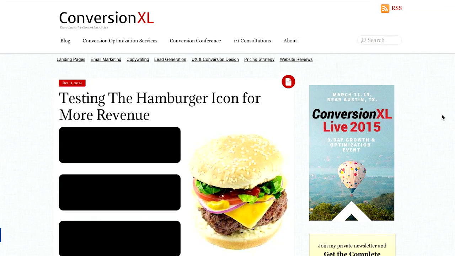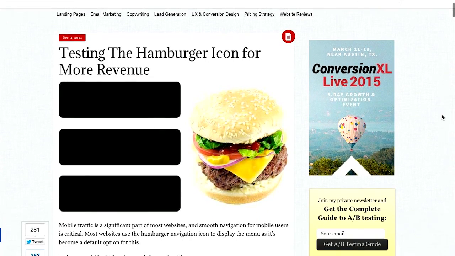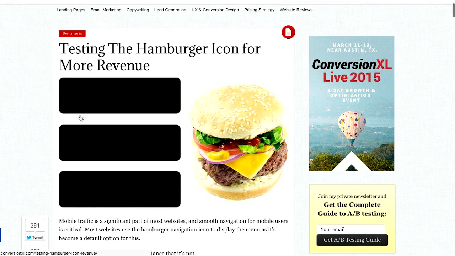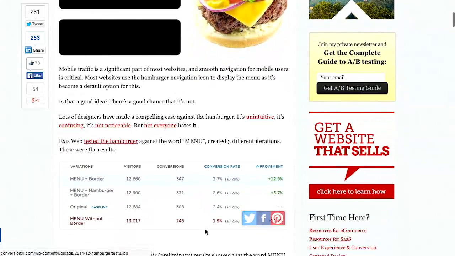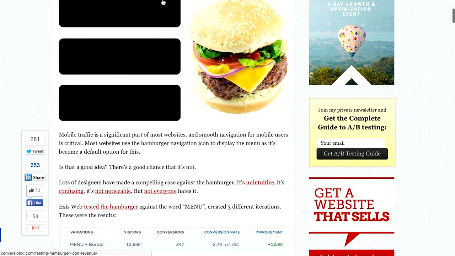Next up is a wonderful article called Testing the Hamburger Icon for More Revenue. Now, we've talked about the hamburger icon many, many times in the past. This is the three-bar icon that you see on lots of websites that usually represents an icon for a menu. In fact, it's so enlarged here, I wasn't even really sure what I was supposed to be looking at. And maybe that is, in fact, part of the problem with the hamburger menu.